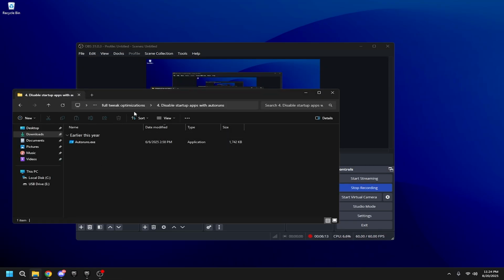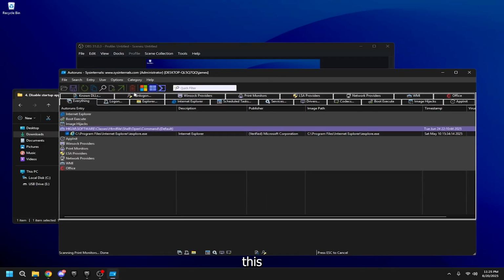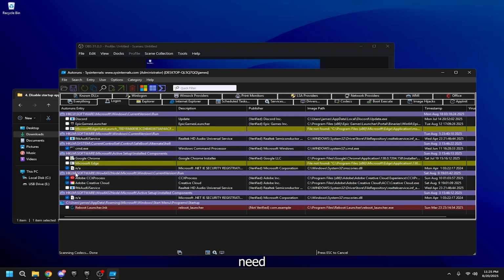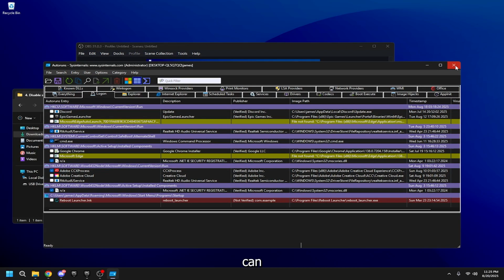4 is auto runs. You just want to double click on the file and then run this as administrator too. It's going to open up this program and then you're going to click log on, and you want to make sure anything you don't need is off. Like for example, I do not need Adobe Creative Cloud on when I turn on my computer. And anything you don't know, just leave it on. After you do that, you can just exit out.